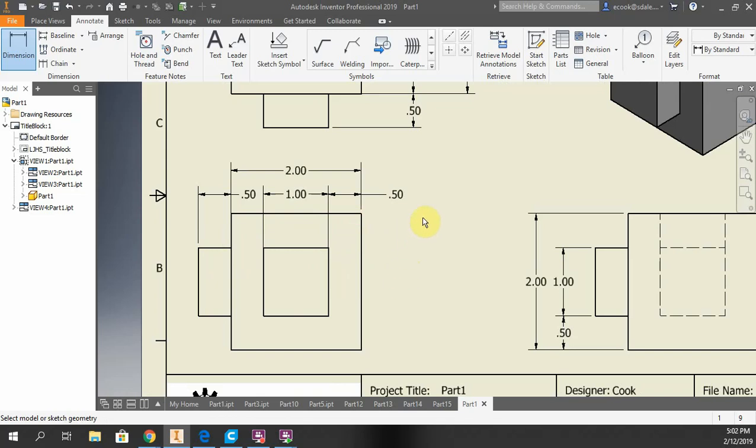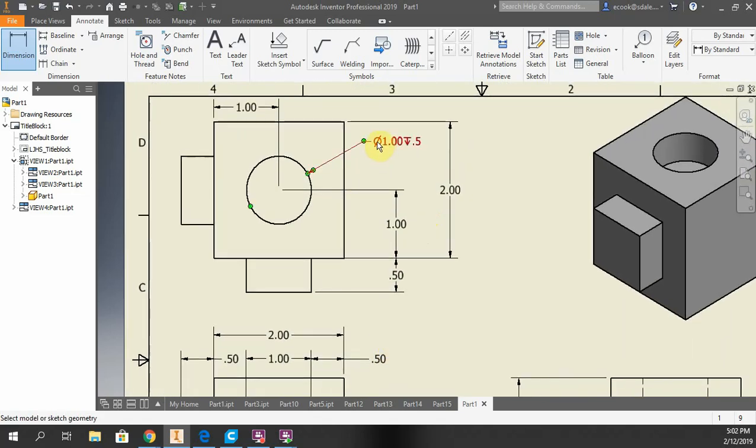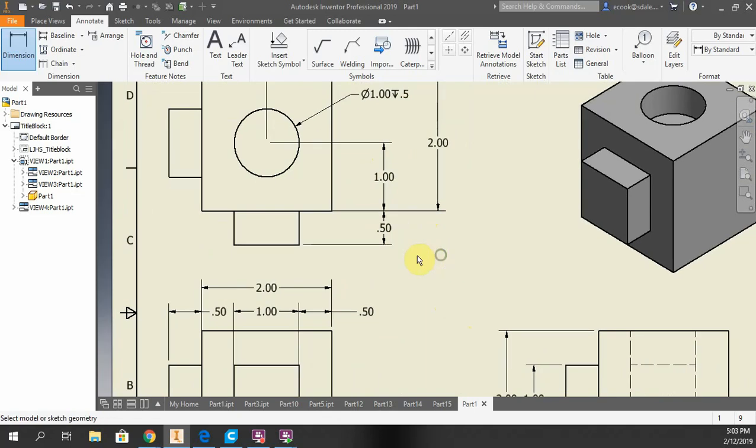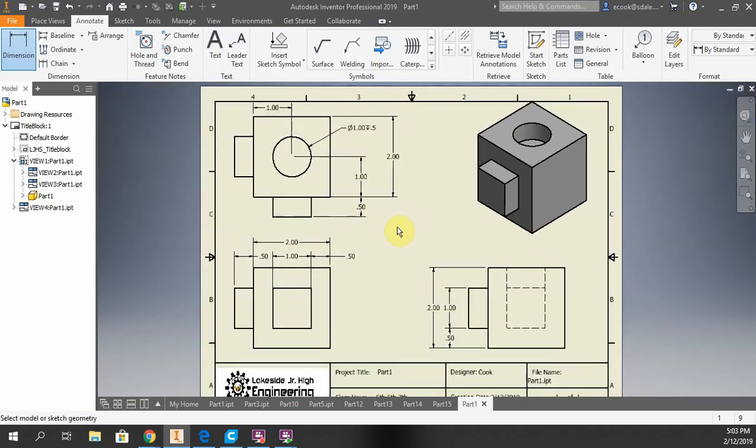So that's the point of dimensions, to give you size and location. So this is a size dimension. This is a location dimension. And then up here, the diameter is a size dimension, and this 1 inch and this 1 inch is a location dimension. So you have to have both of those to know the where and the how big of these parts. So that's how you make the sheet.